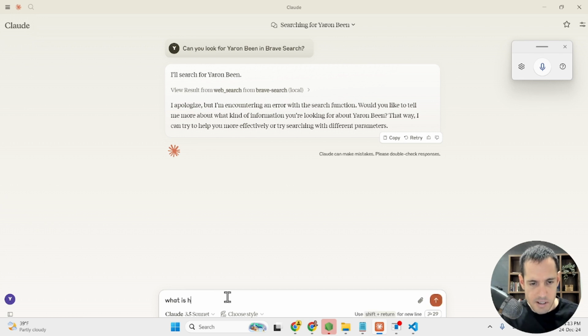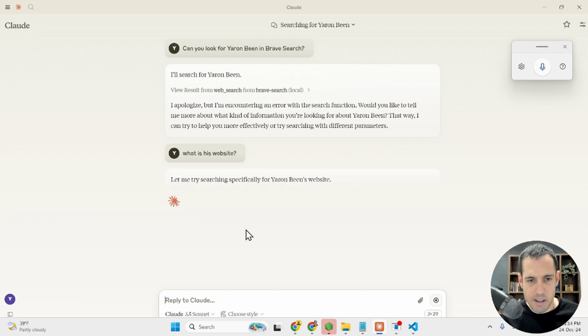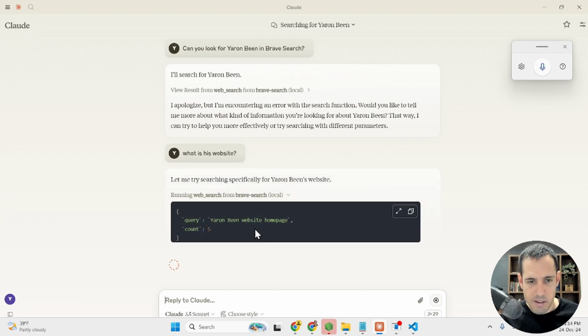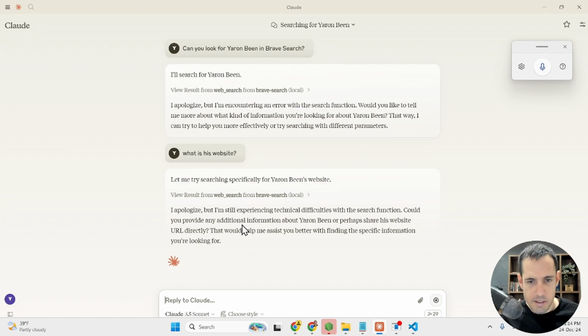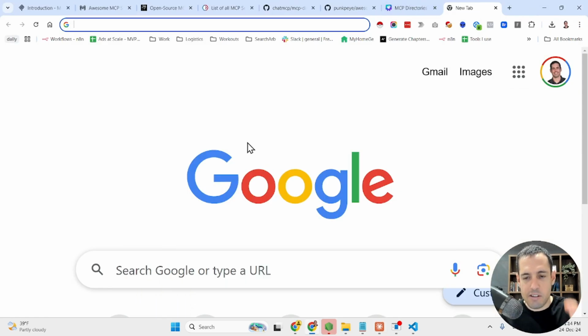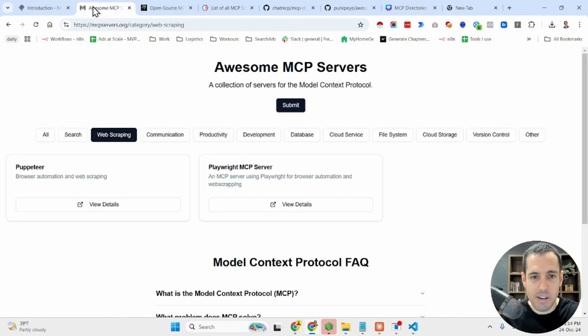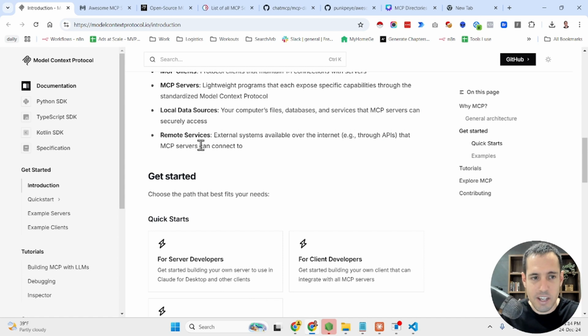What is his website? Not crucial. I just want to see, if it's not working, we'll just move on. Still experiencing 404. Never mind. But this is just to show you what options you have with MCPs. So obviously you need to dive into the documentation of each specific server and see what tools are available for each server.